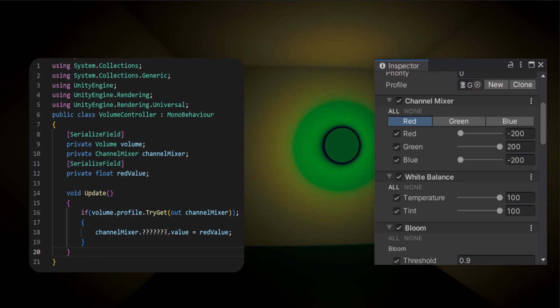So here's a quick tip for you. If you don't know the property names or the names of the values, you can just right click and then copy property path. And then you can just paste that into your code. And be sure to replace m_Value with value.